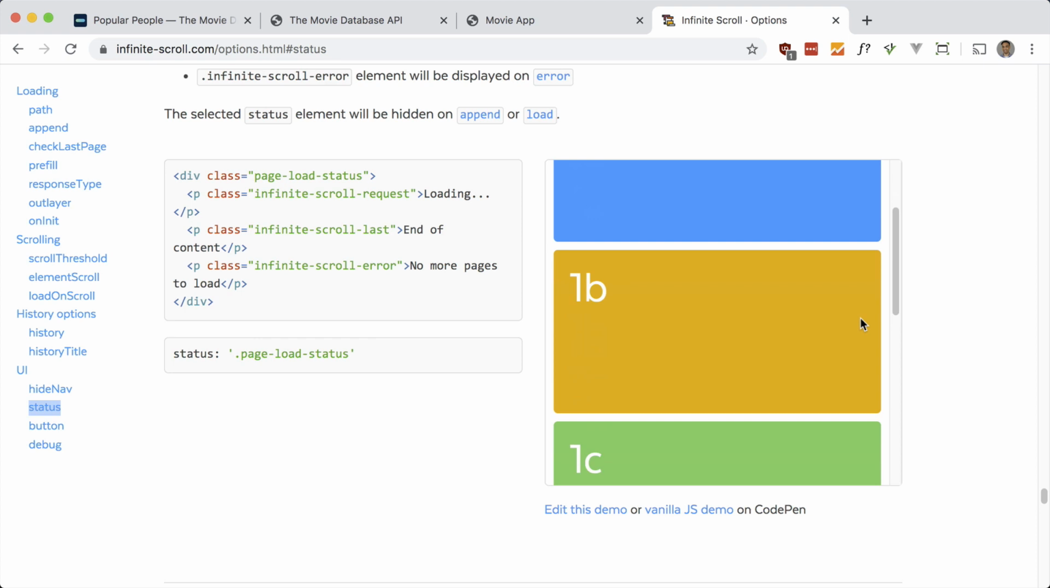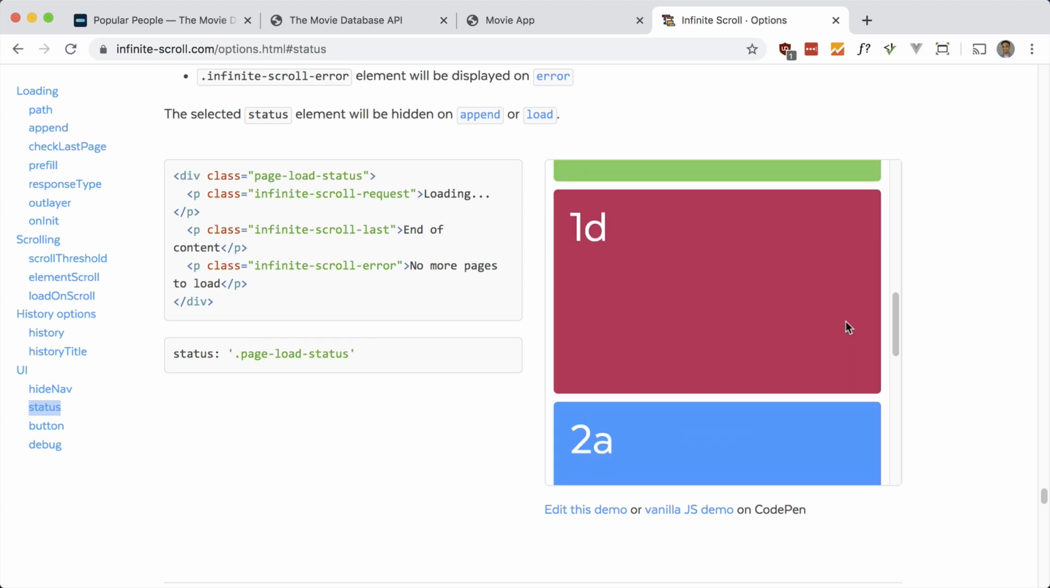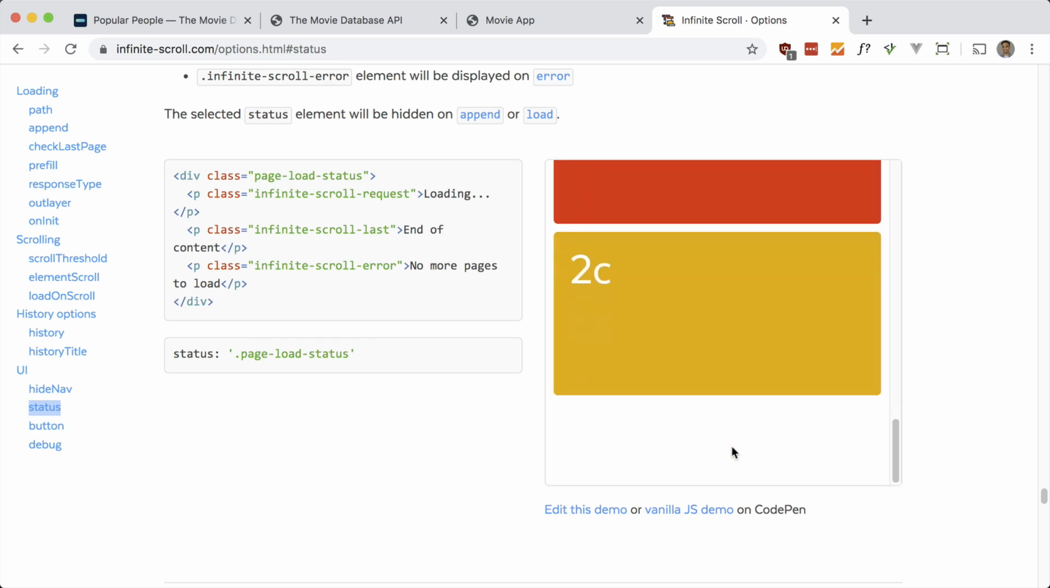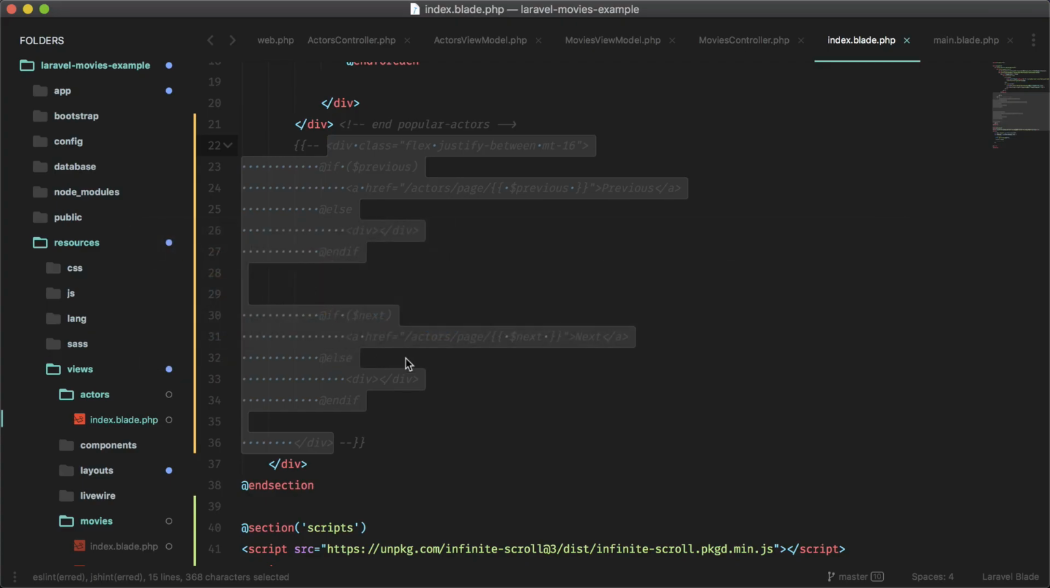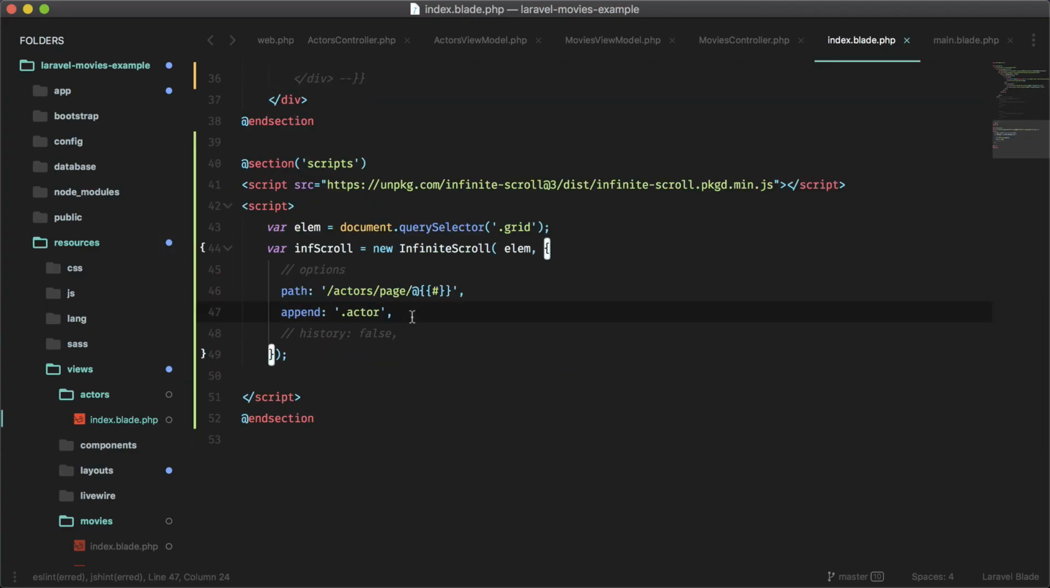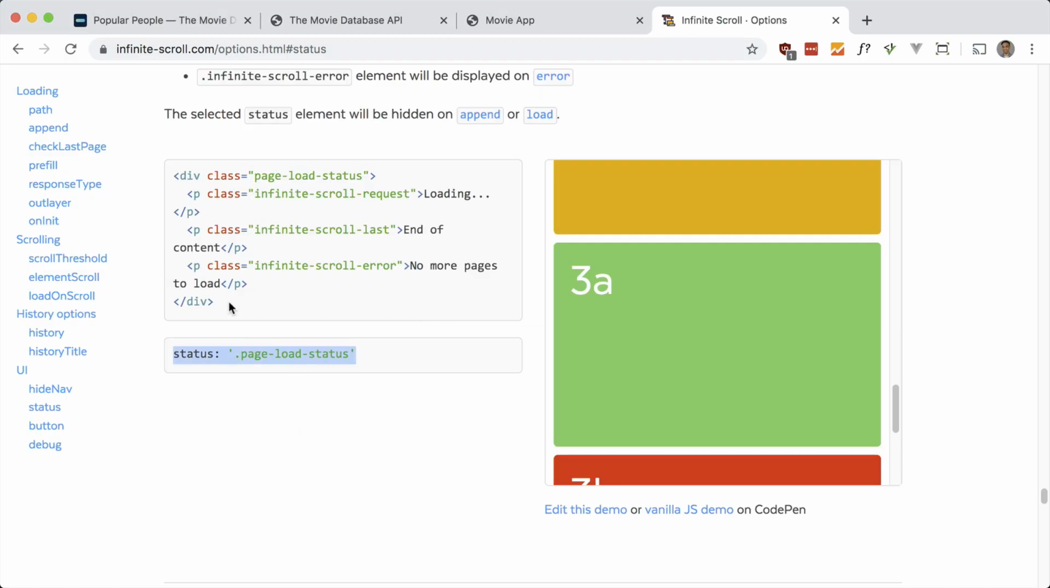add a status indicator or a loading spinner as the new entries are loading. So you can see there's a quick one happening. And the option we want to use is this status option, and we'll just give it a class. And here, depending on the class name, you'll see if it's loading or the end of content or an error. So let's add this to our JavaScript. So right here, let's add status. And let's add this section as well.